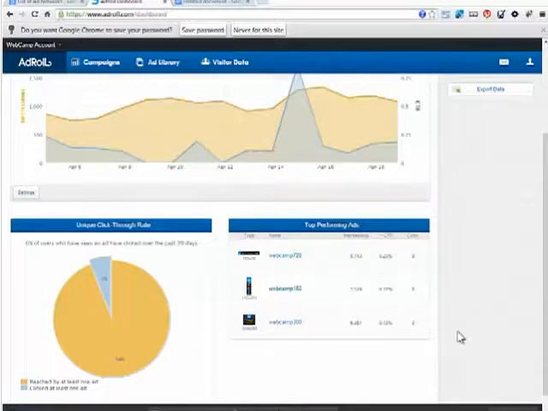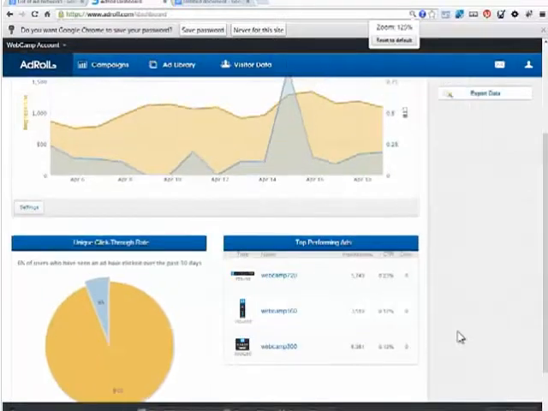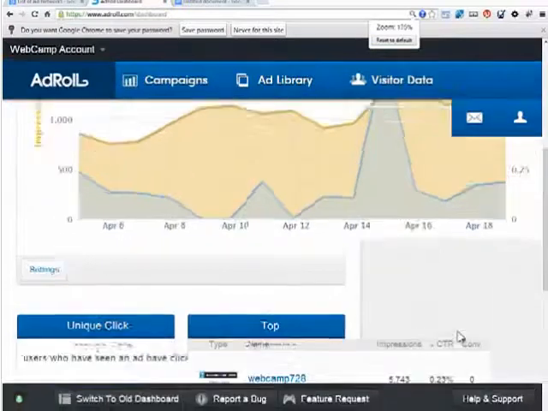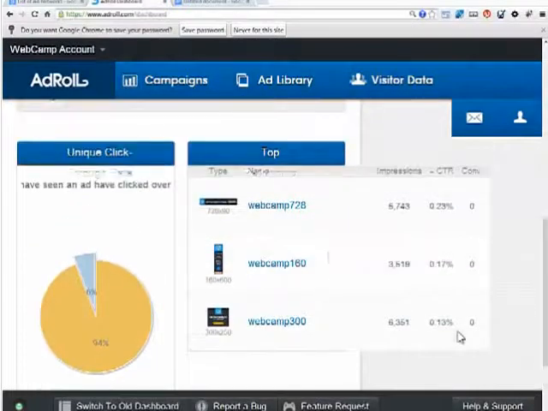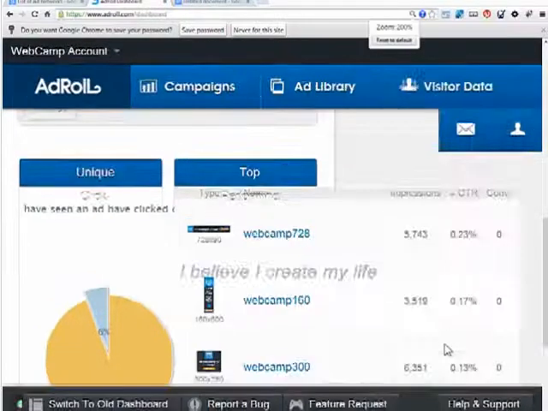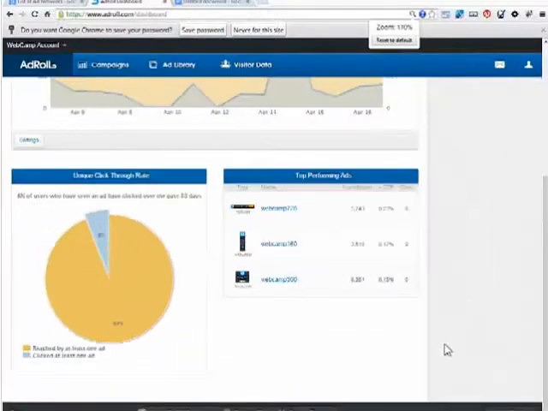In fact, on the right-hand side here, we're going to zoom in on a couple of my ads down here. So I'm advertising my banners. I was advertising a program that we have called WebCamp. And I have 3 banners that I uploaded that they had recommended. This one has 5,743 impressions. This one has 3,519. This one has 6,351. And you can see the click-through rate. Now, am I willing to pay for these people? Yes. Now, why am I willing to pay so much for these people?